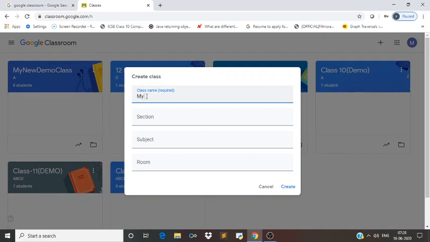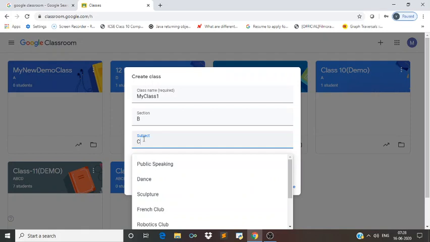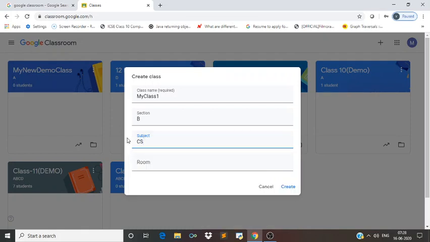My class 1. I have given this name to this class. Section B, subject CS, and room is optional. Okay, room is optional. Any room you can type. Suppose I type L1, that is for lab 1. Any room number you can allot.